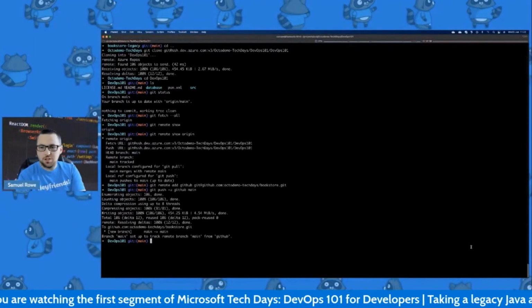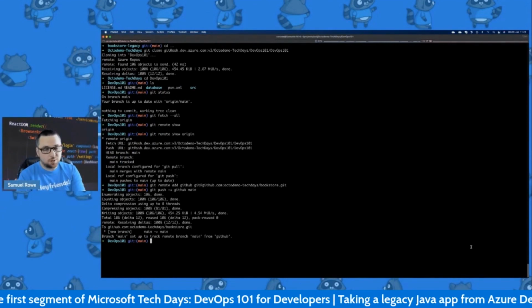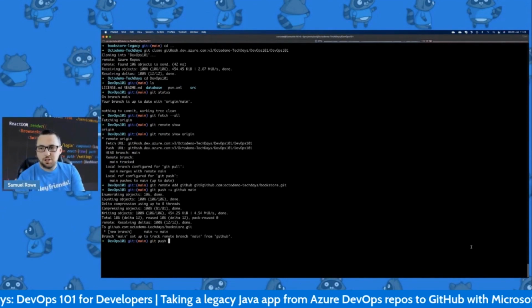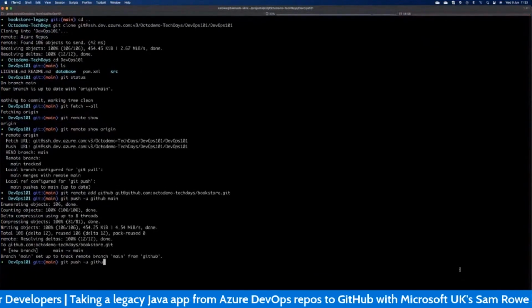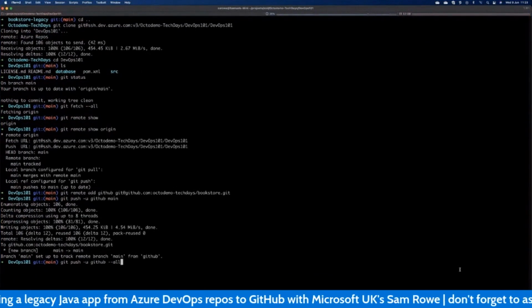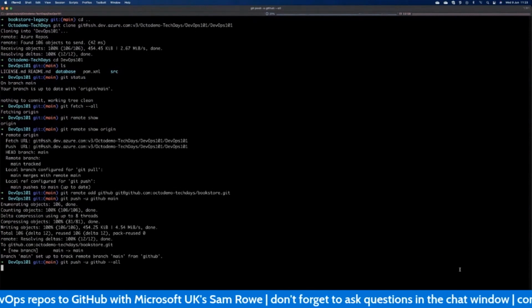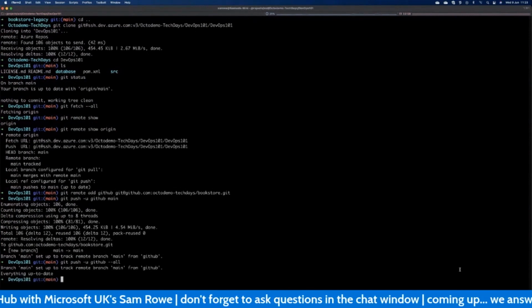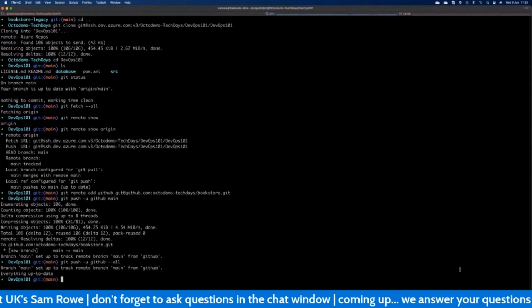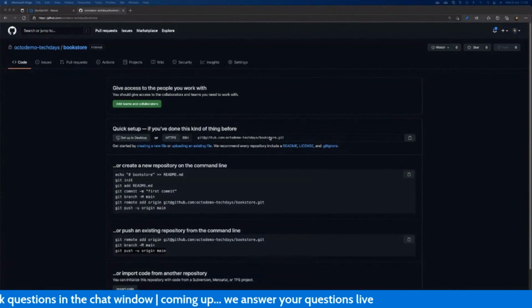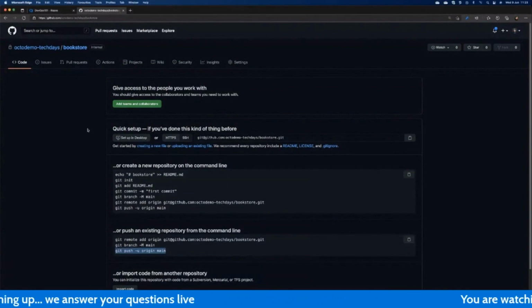Now, we could, if we had more than one branch at this point, push all of our branches by doing a git push -u GitHub --all, and that would push all of our branches to the upstream. But that should be enough for today. We've only got the one branch, so that won't actually do anything extra today. If we go back to our repository and we just quickly refresh that, we should now see that.